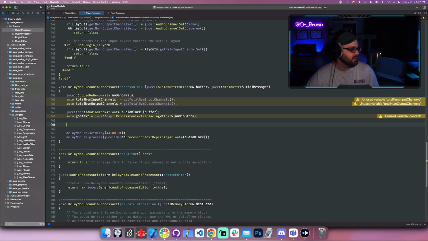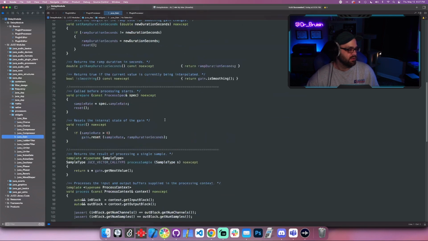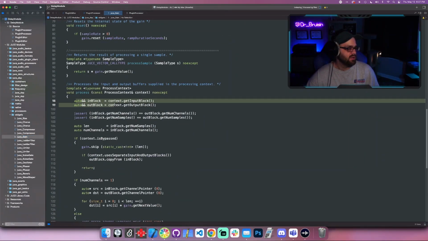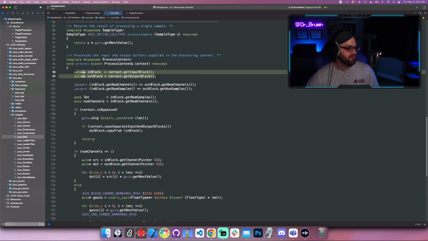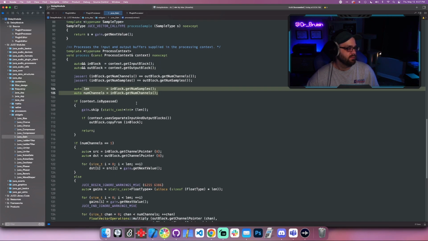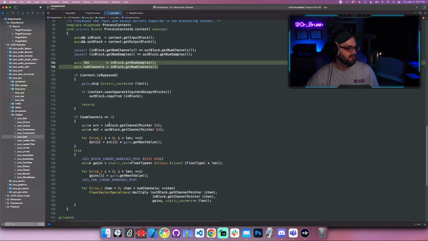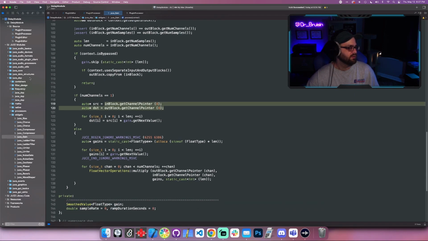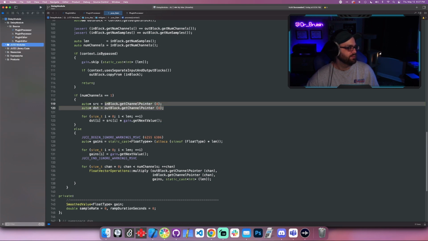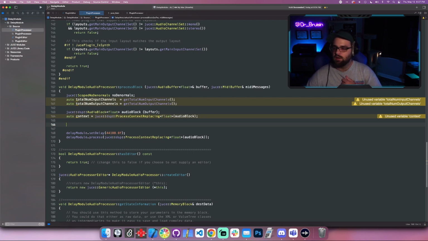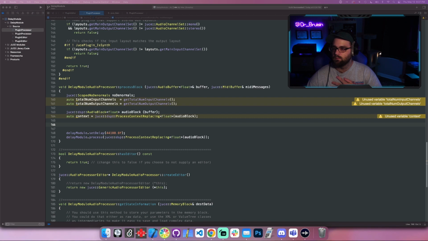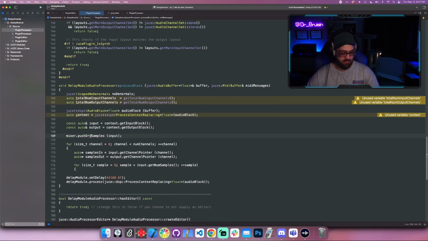Widgets and gain. So this is JUCE's gain. So it's got an in block and an out block. It's got a number of samples, num channels, and you can get the in block and the out block, all that good stuff. So it's a little different from the audio block loop, but it's pretty similar. So I'm just gonna copy it from here. Let's see. I'm gonna do this. Okay, let's do this. That.